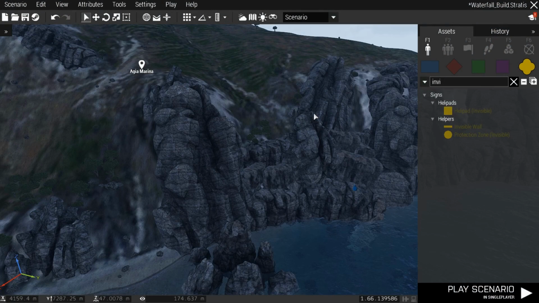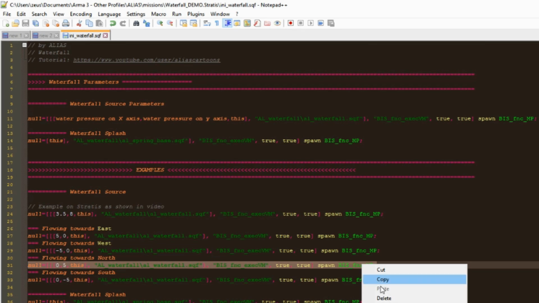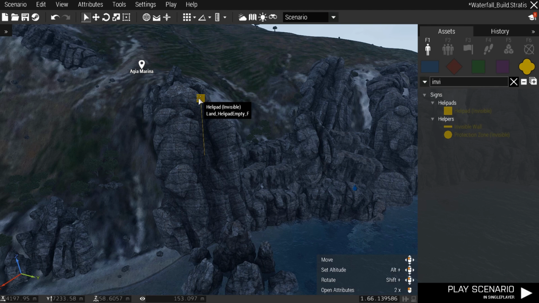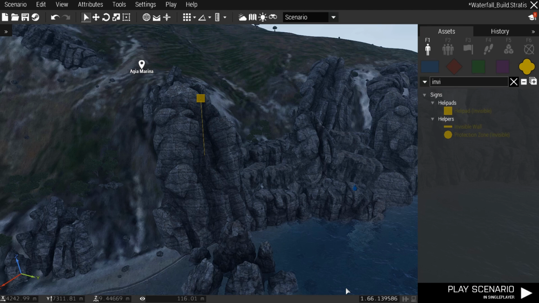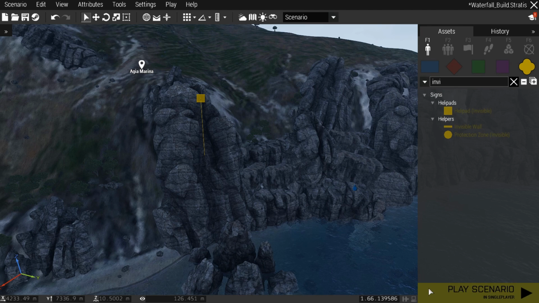But let me show you what location I found for my waterfall on Stratis. Here we have a nice wall of rocks. I'm going to place an object here and go in the script, copy the line, go back in Arma and paste the line in the init field of the object and see how it looks.